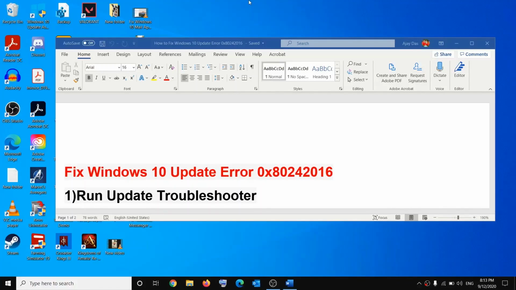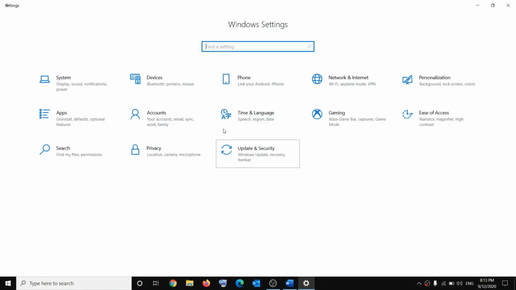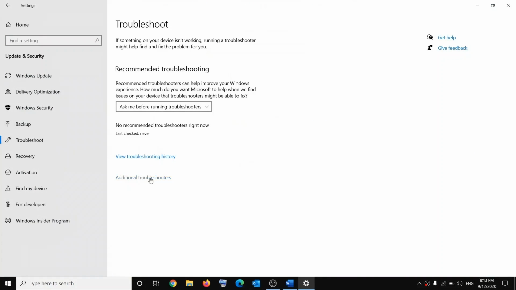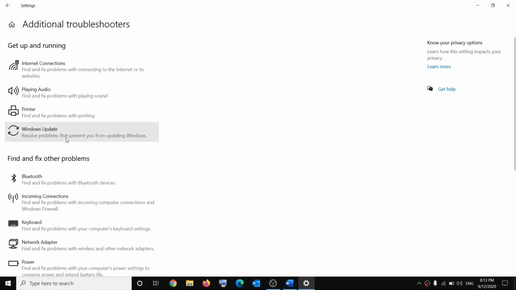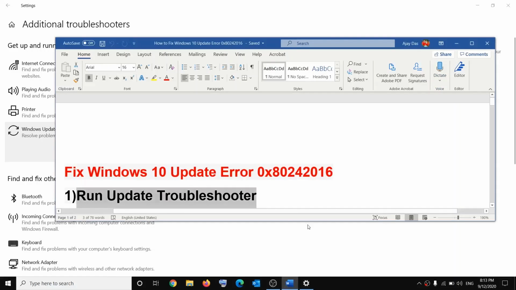Today in this video I'm going to show you how to fix Windows 10 update error 0x80242016. So in order to fix this problem, go ahead and run the update troubleshooter. Go to the start menu, then click on settings, go to update and security, then click on troubleshoot, click on additional troubleshooter, click on Windows update, and then click on run the troubleshooter. And once this is done, restart your computer and then try to update your Windows 10.